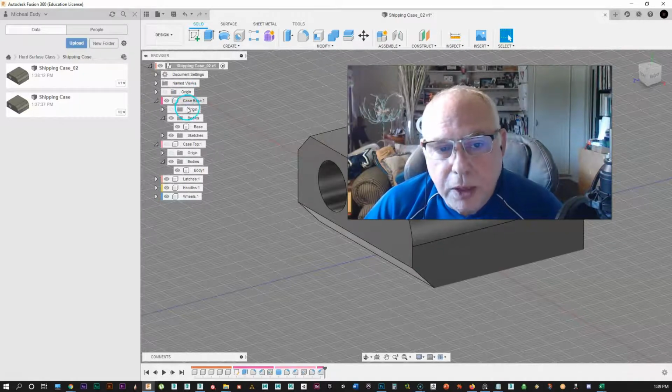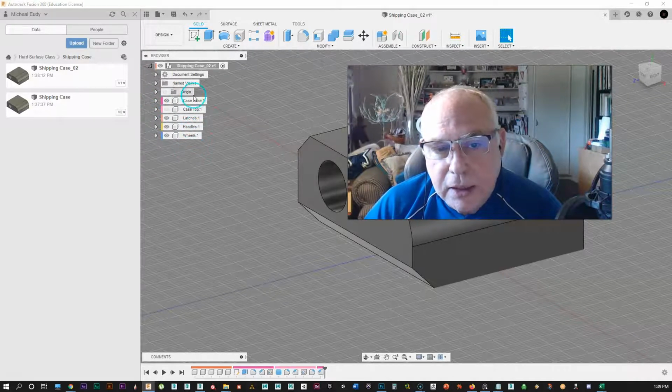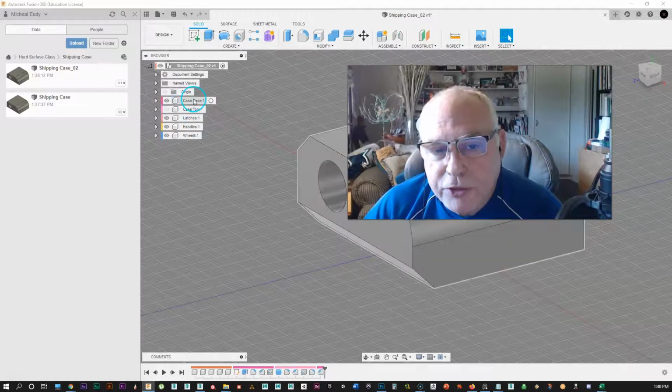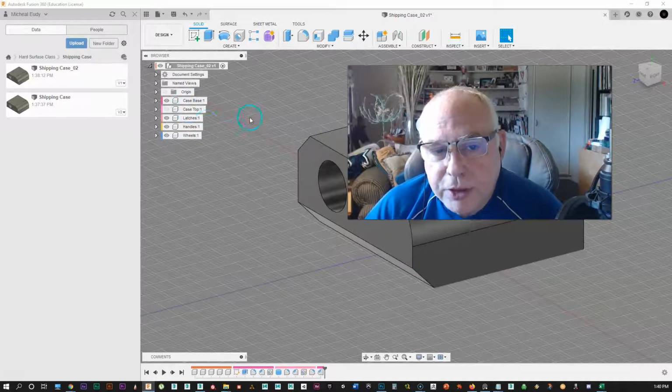So we want to build in components, and you should start the component first by, it's basically like you're in Photoshop making your layers first, that when I create the base, it's going to be on this layer. When I create the top, it's going to be on this layer. When I create the latches and so forth. Okay.